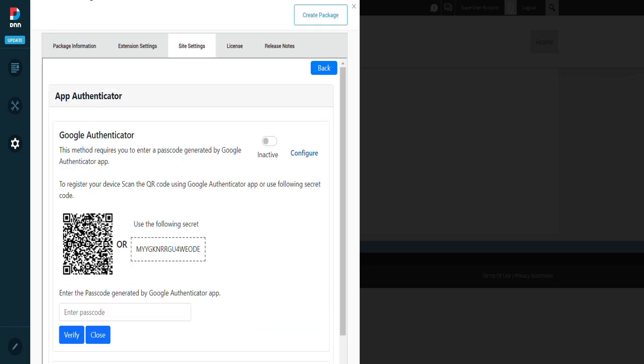The next step is to register your device. To do this, either scan the QR code displayed on the screen using the Google Authenticator app or enter the provided secret code. After scanning the QR code, you will receive a passcode on your Google Authenticator app. Enter this passcode and click on Verify.